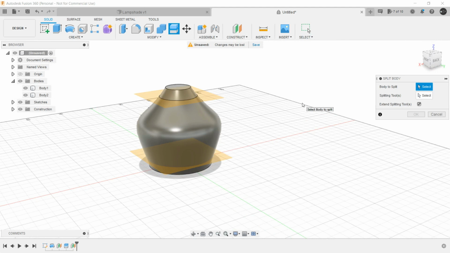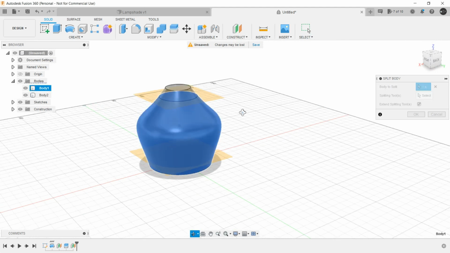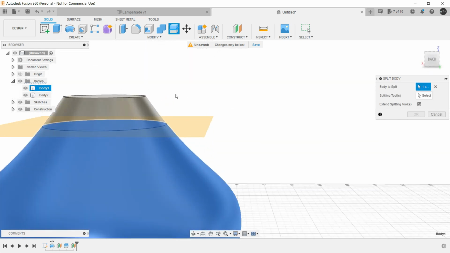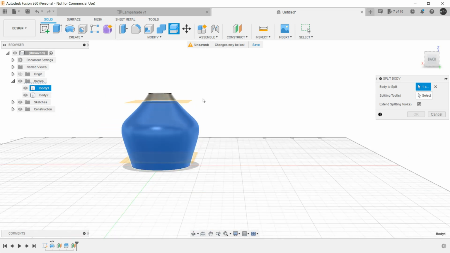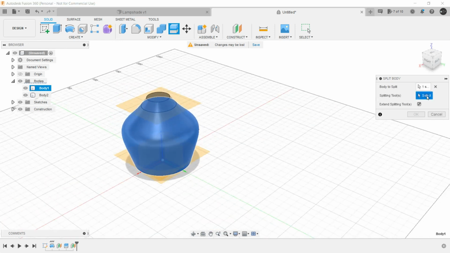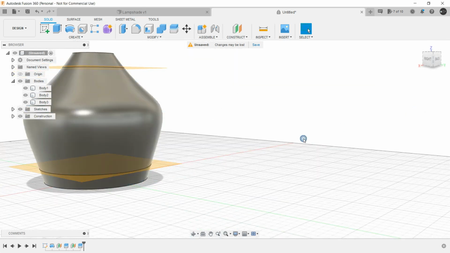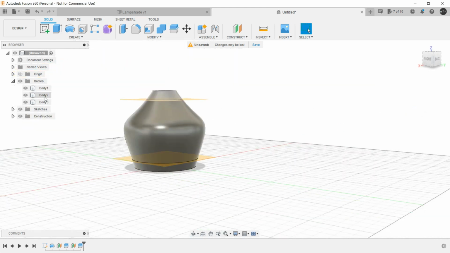Again invoke the split body command. This is the body to be split, and it is excluding the top body because it's been removed from the main body. Splitting tool would be the new offset plane we have created, and click on OK. And now we have three bodies.